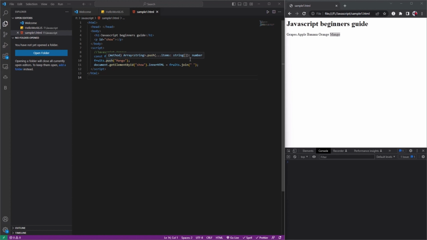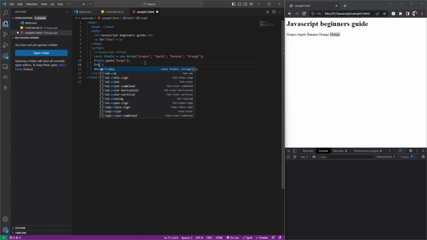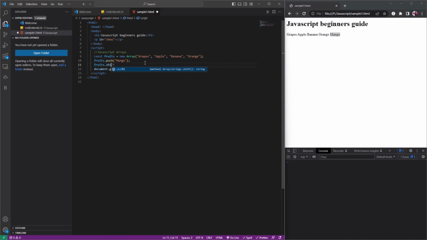I want to remove the first element instead of the last element. So what I can do is say fruits dot shift. This basically removes the first array element and shifts all other elements to a lower index. So we have 5 elements in this array. We have to get rid of grapes.